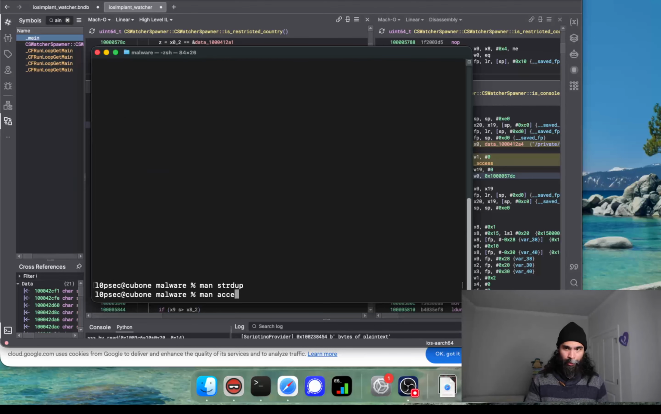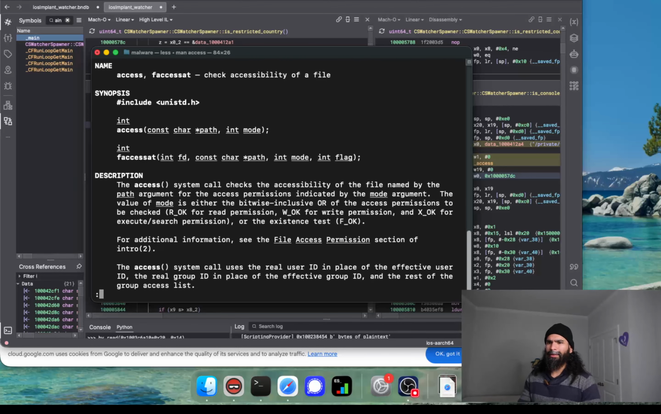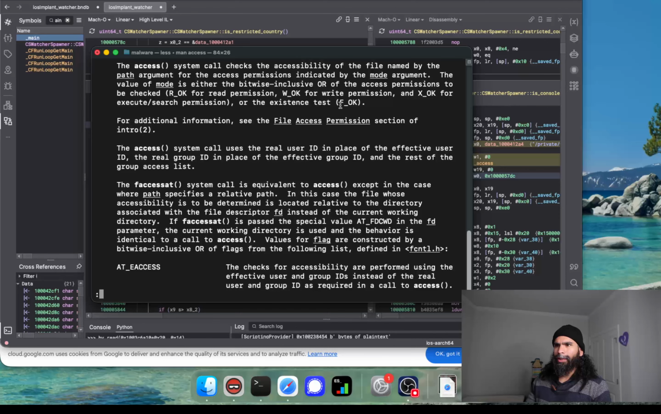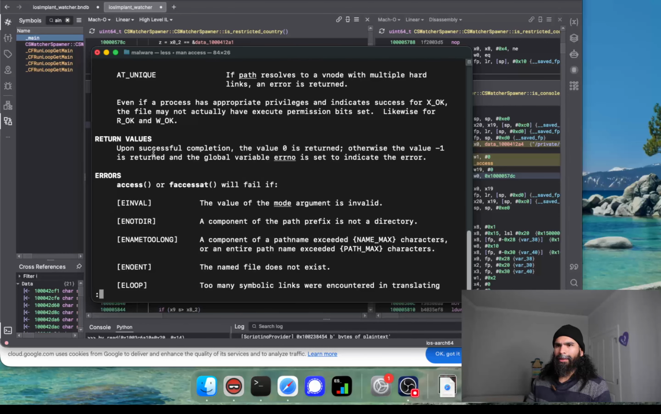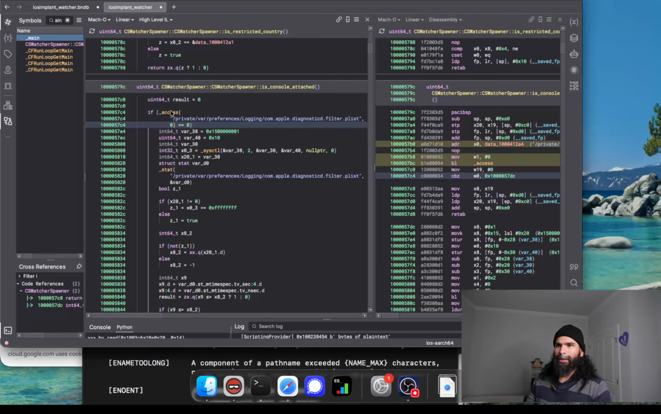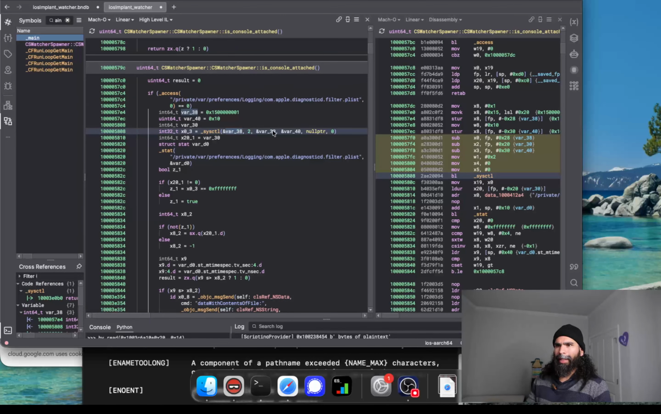So man access. Let me see return value. Okay. So we're checking the existence of it. The value 0 is returned if successfully completed. Okay, so it's just checking to see if it's available, this plist. We're passing in this to the sysctl call.